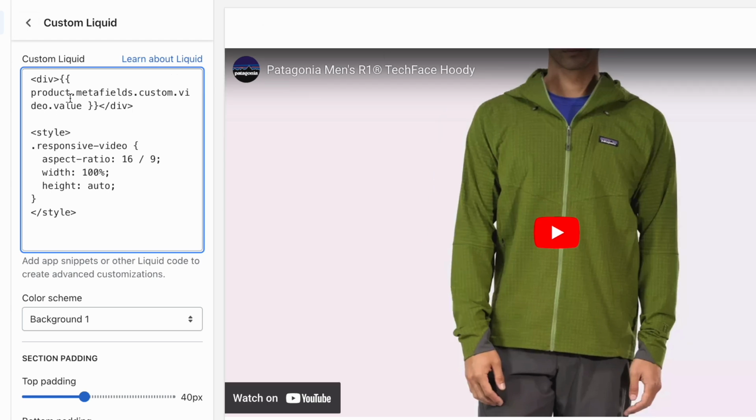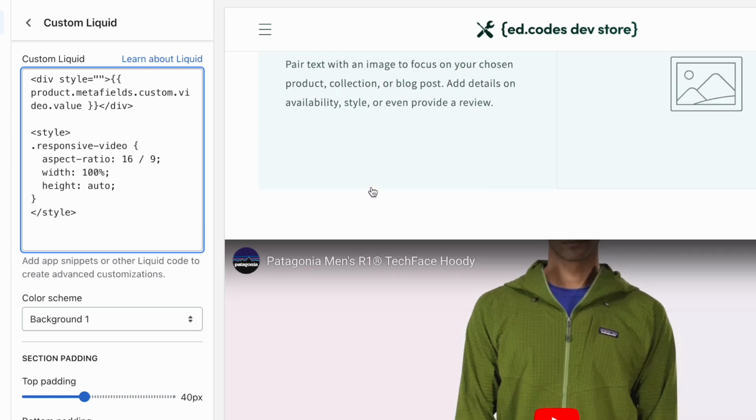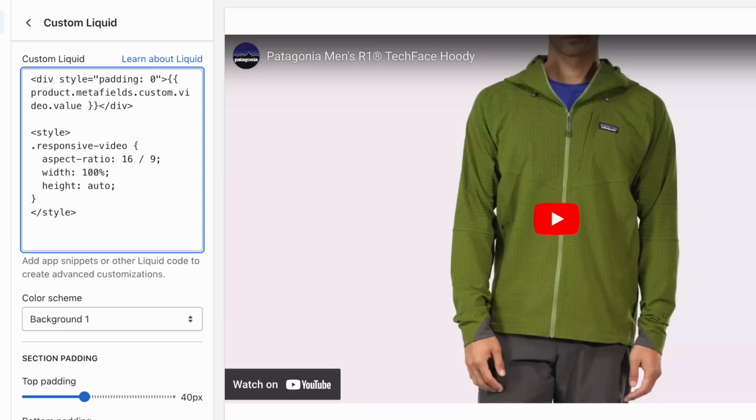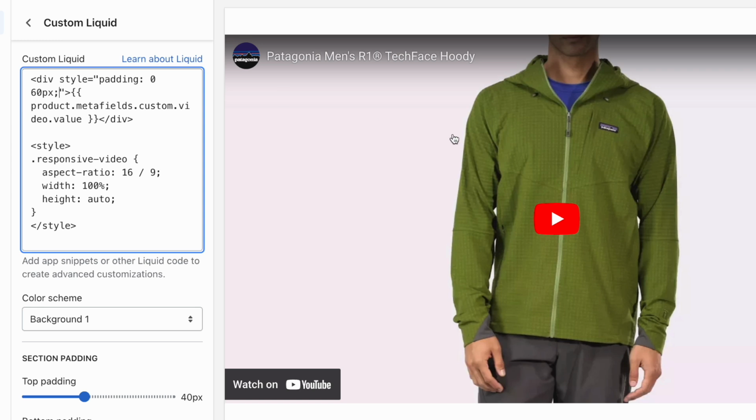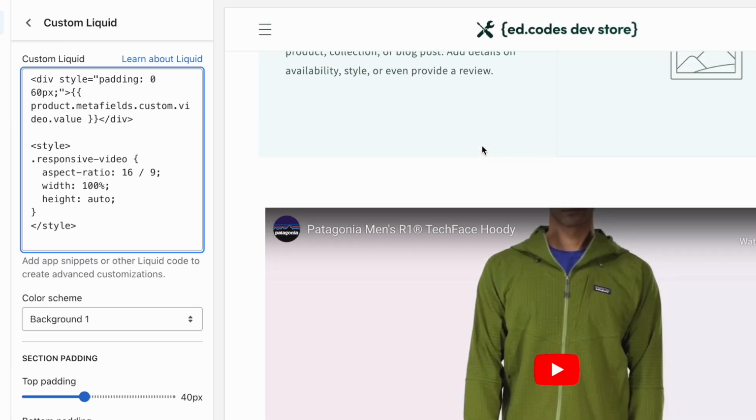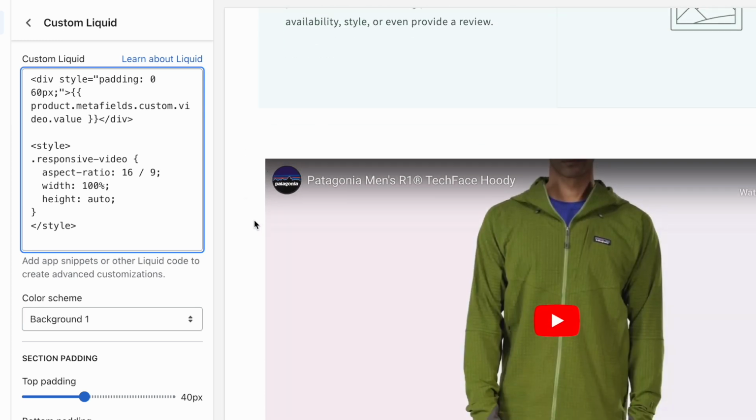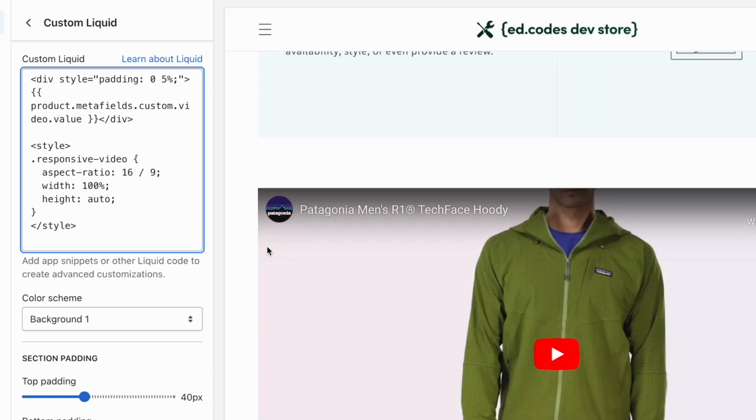In the worst case scenario, if you don't find any class that you can use, then you can just add a style attribute like this. And inside this style attribute, we can use CSS to add some padding. So you're gonna write padding like this. Zero is gonna be the top and bottom padding, and then the side padding will be the next number. So let's say something like 60 pixels, okay? And as you can see, that adds some padding on the sides. You can also use percentages. So if we do something like 5% padding, it's gonna look like that.